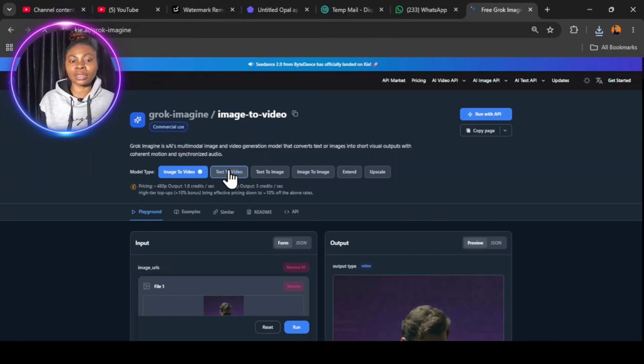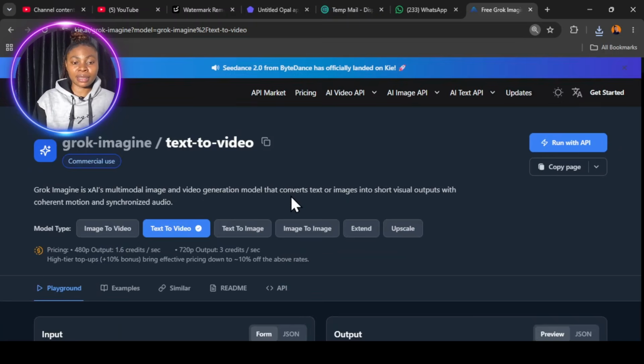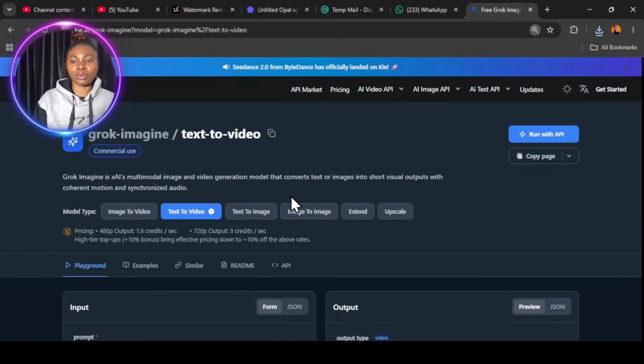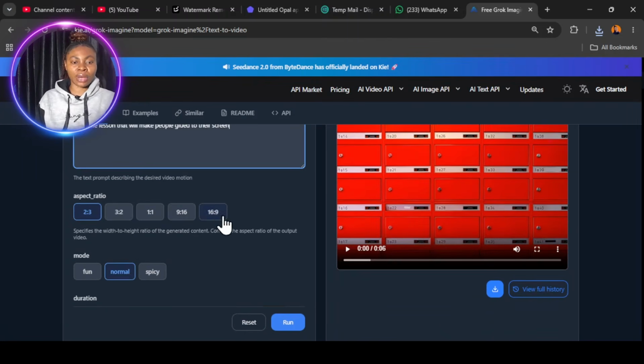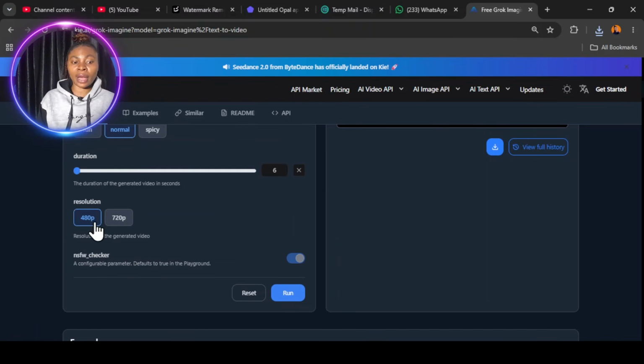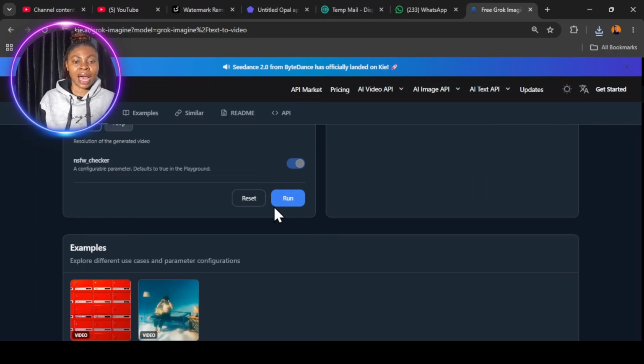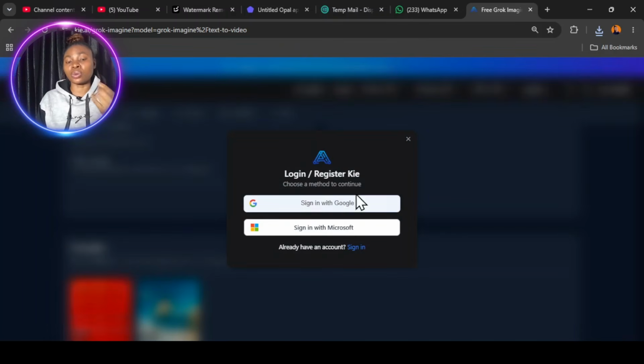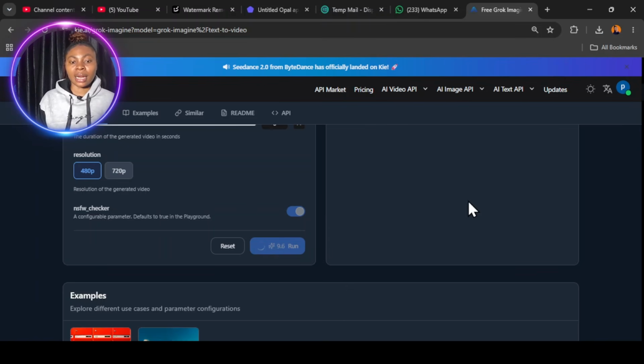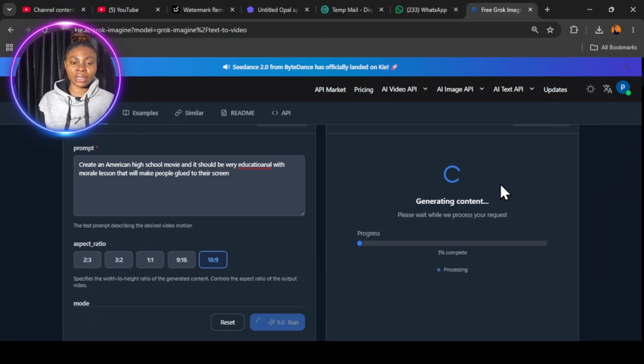So for me, I'm going to use text to video. I'm going to paste a simple prompt for us to see the output. After pasting your prompt, go ahead and select your aspect ratio and leave it at normal. Leave it at 480p. Then let's go ahead and hit run. When you hit run, you'll be required to sign in, so I'm going to select my email and hit run. Let's see if you are going to have access to it.